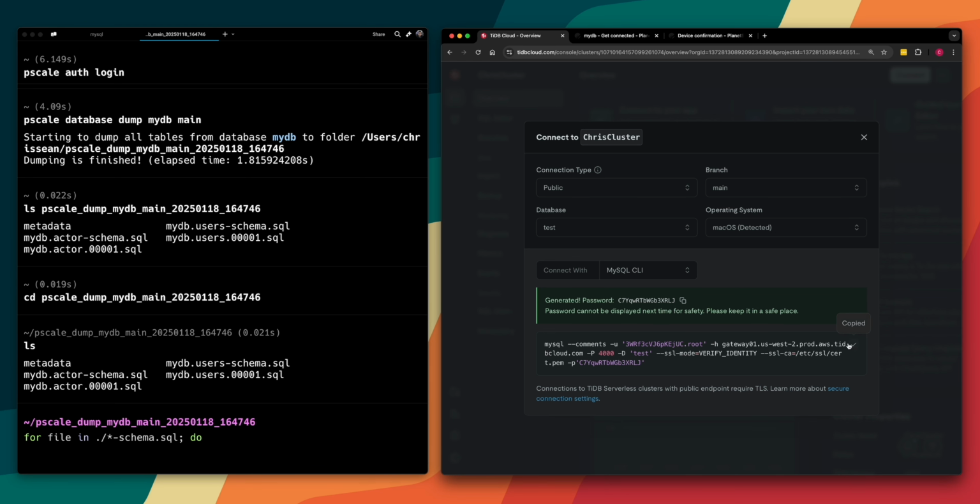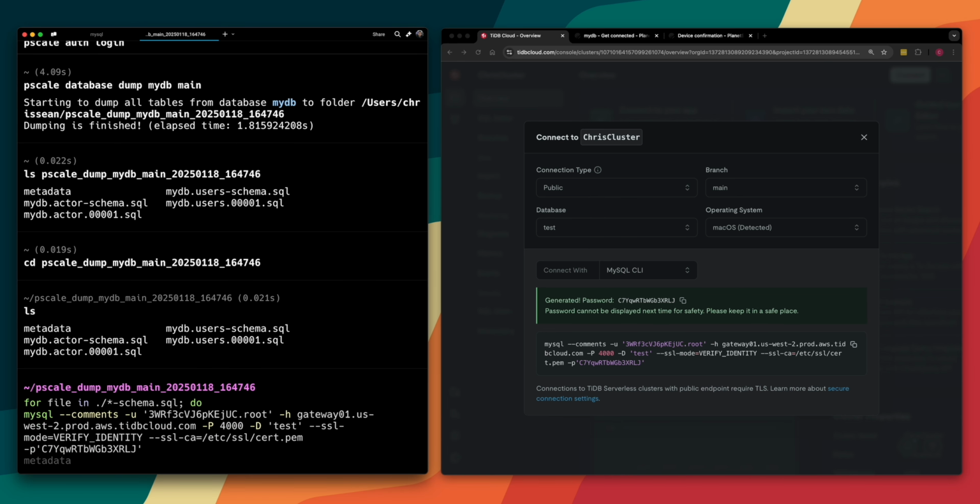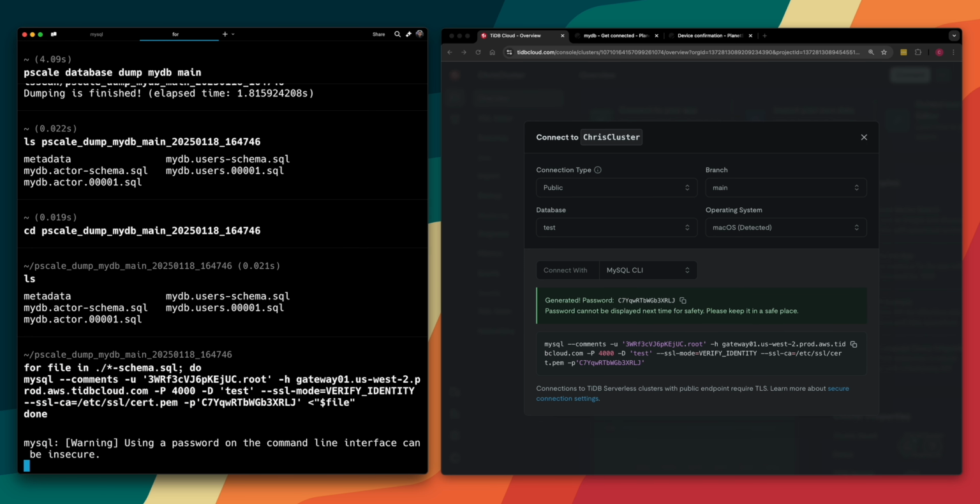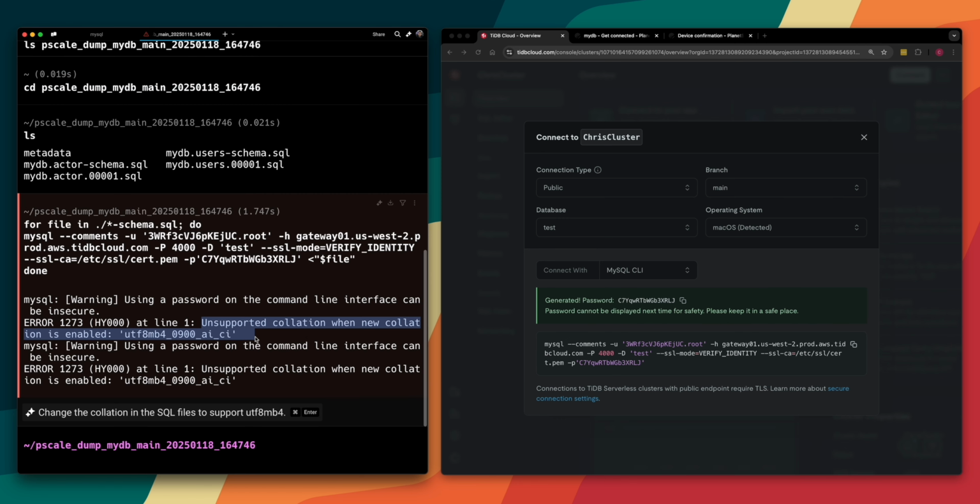Then we're going to go ahead and copy this string, paste it in here. And then we want to make sure that we close the string. Boom, and then done. Now, during this process, you might run into this error related to the unsupported AICI collation.